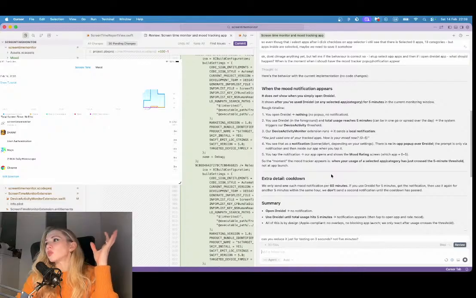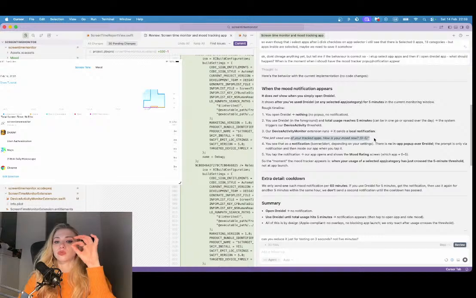It can be in one go or spread over the day. The system triggers our device activity threshold. Our device activity monitor extension runs. It sends the local notification: Great, you just used one of your tracked apps. How is your mood now? From 0 to 5. You see that as a notification banner alert depending on your settings.